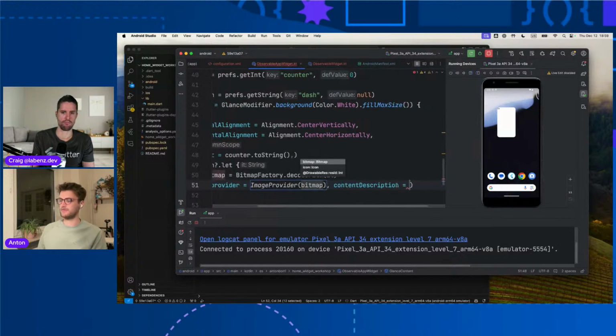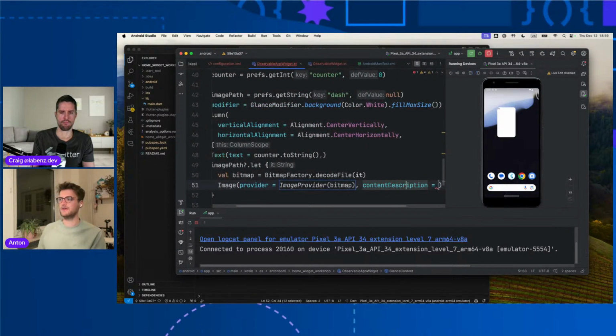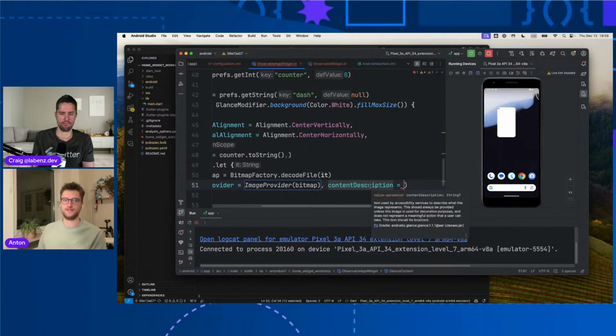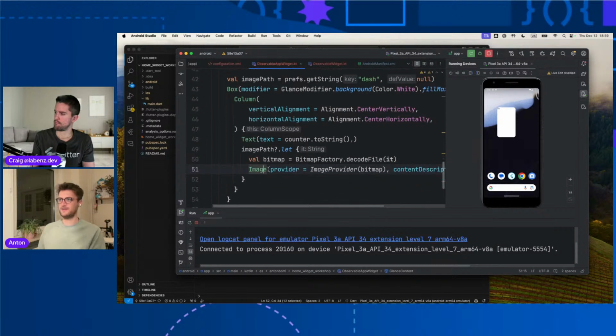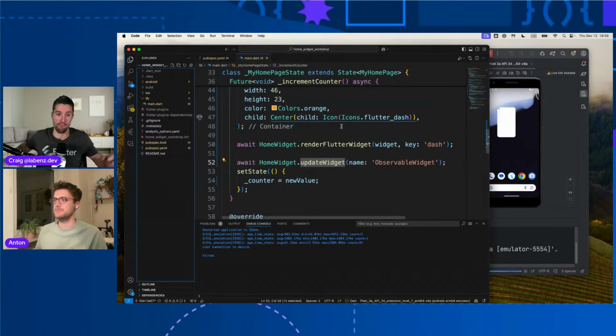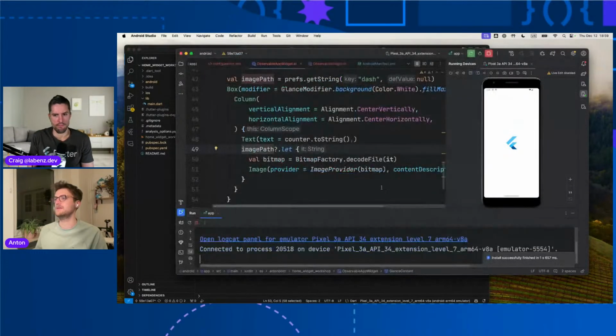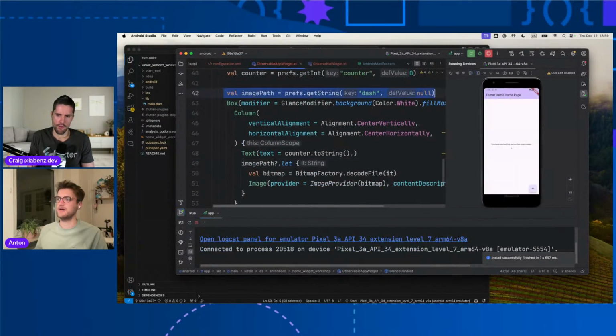And then one thing I quite like about what Android does in terms of accessibility is that they really tell you, they give you this, that you need to provide the content description for it, which I think is really nice. Can say just dash. So in theory, this should already be all it took. So while this is building, what we did: create a widget, render the widget, and then use the image, show the image.